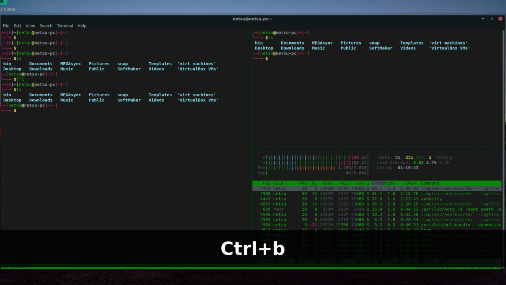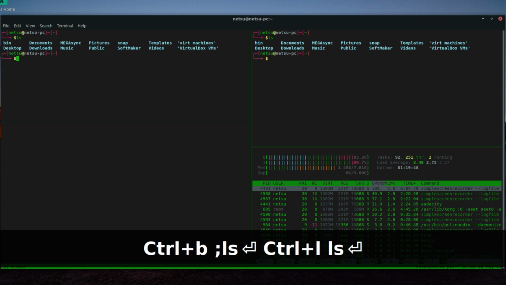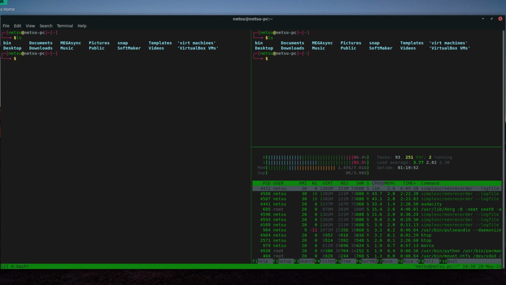Same, if I go Ctrl B and semicolon, it will take me back to the previous pane, which is this one. So yeah, that is how you can swap between the previous and this pane.